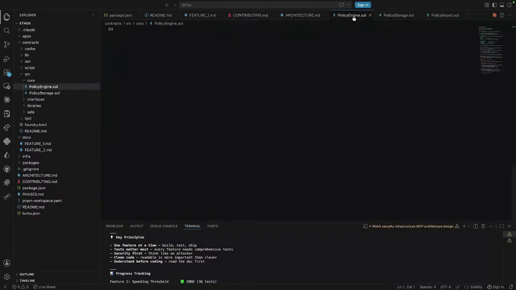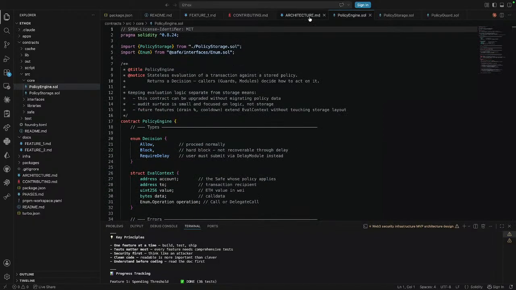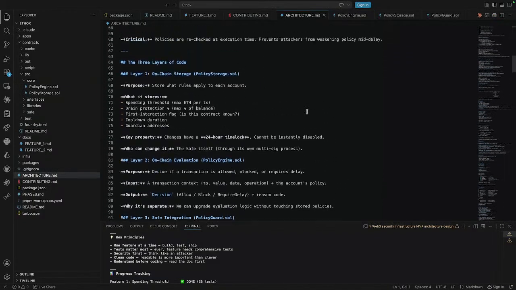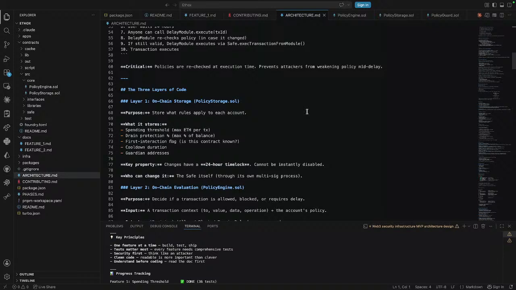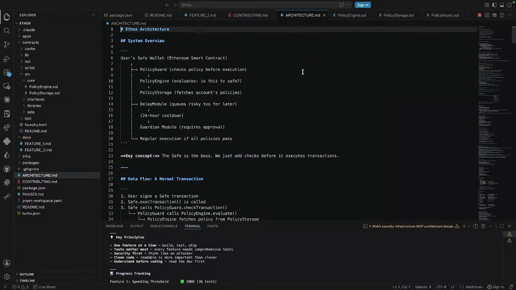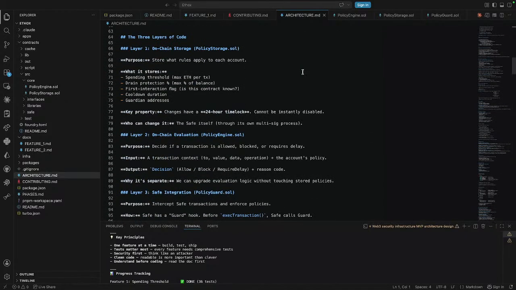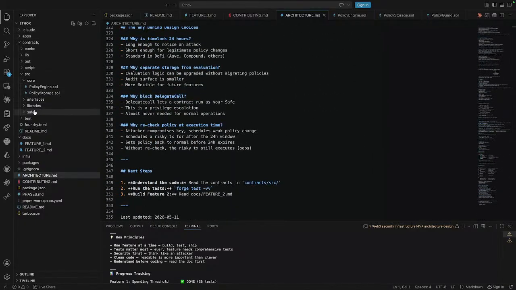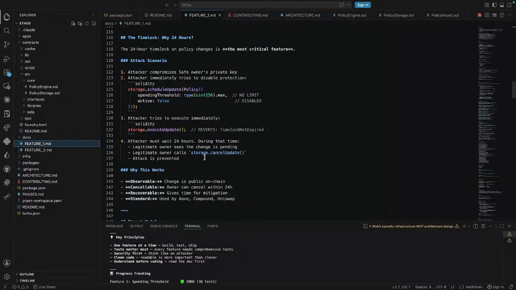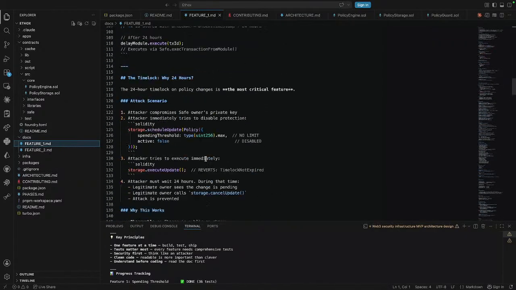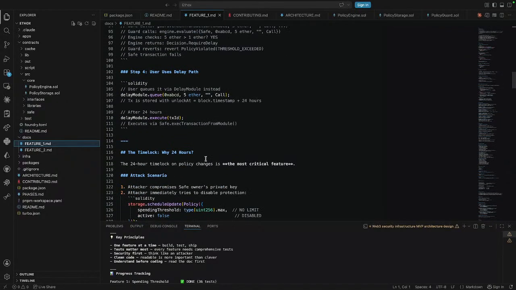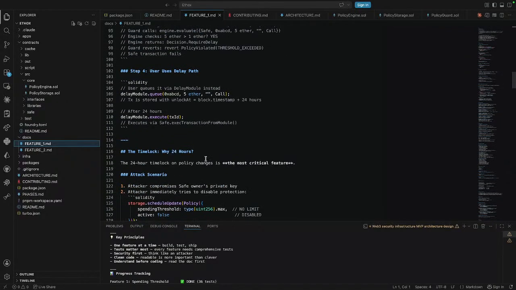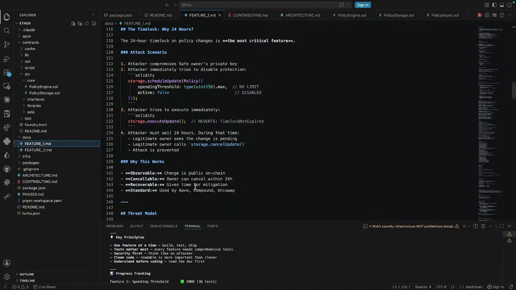Let's read another architecture. Yeah, I think I've read this. Underdogs feature 1, it's completed. Time lock, why 24-hour?